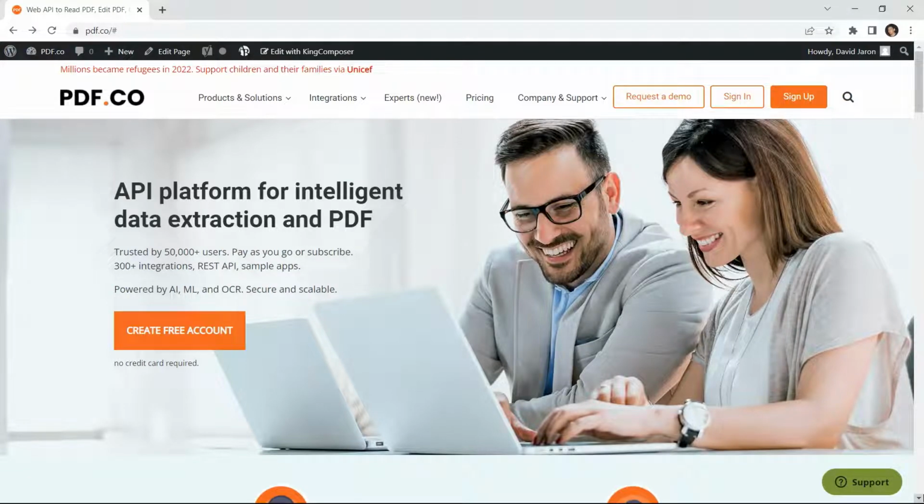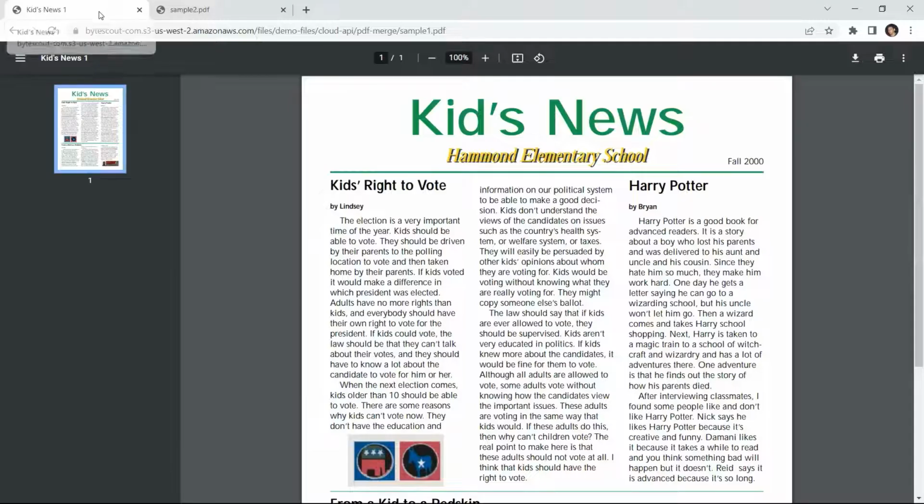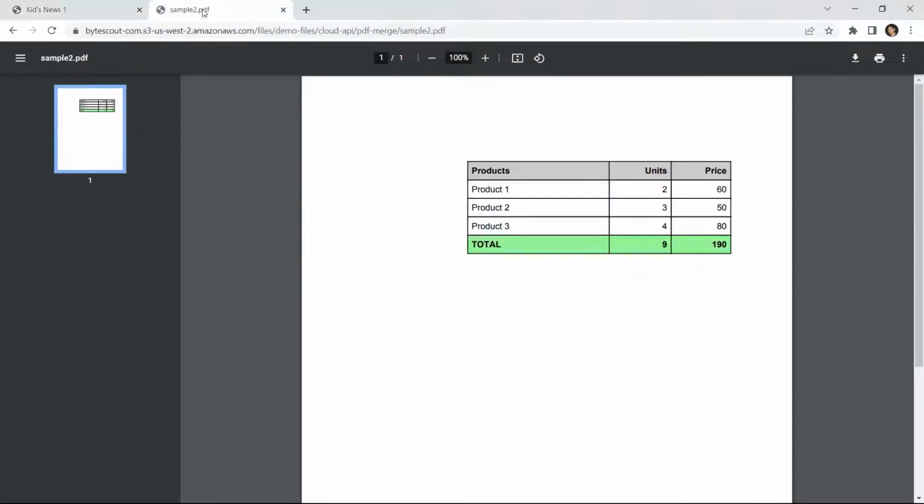In this video, you will learn how to merge PDFs with Bubble API connector. We will use these sample PDFs and merge them into a single PDF.